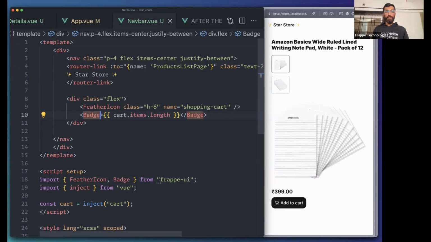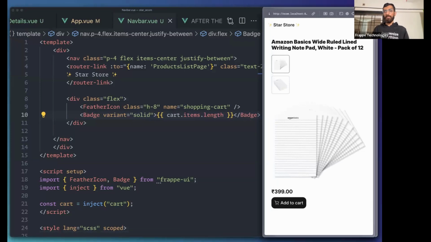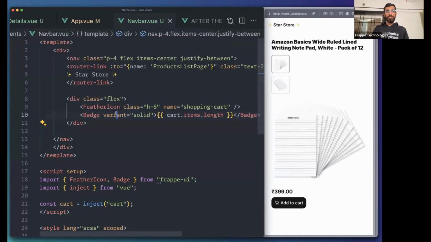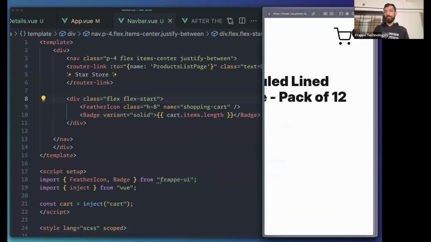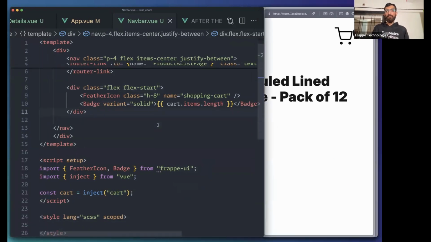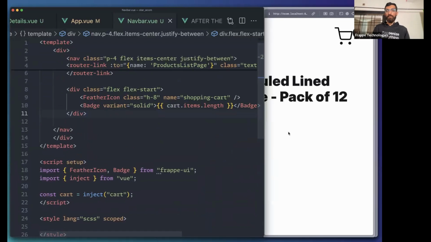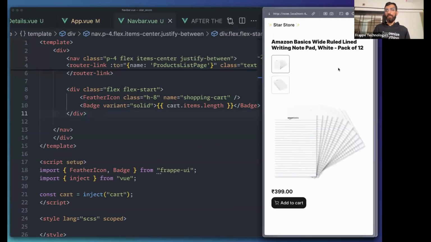So we can say variant solid. Nice. And flex start. It's already flex start. You can do some magic as well using absolute positioning. You can put it inside the card. I'm not going to do it. You can. But yeah, this looks fine to me.